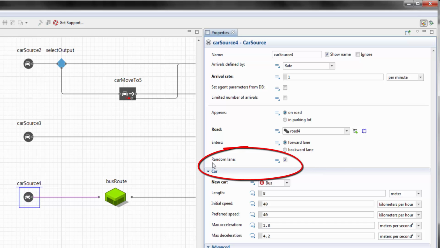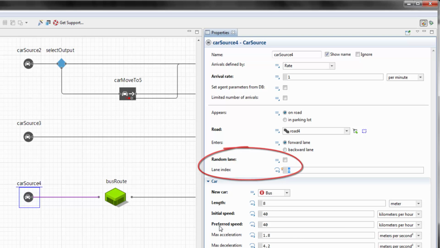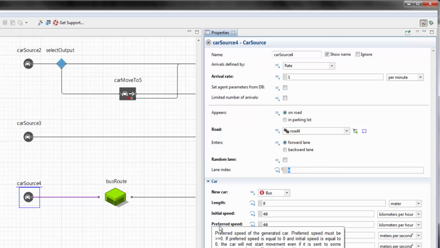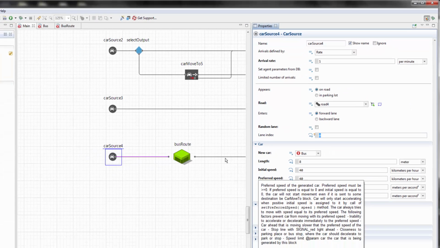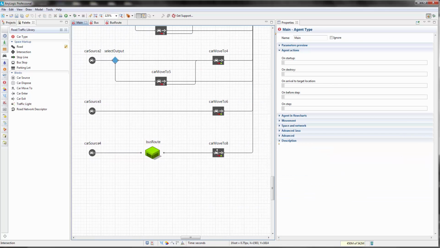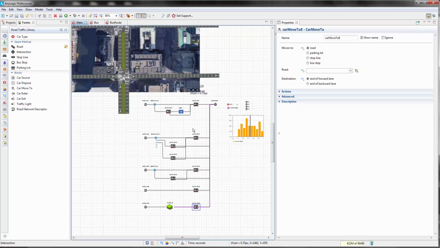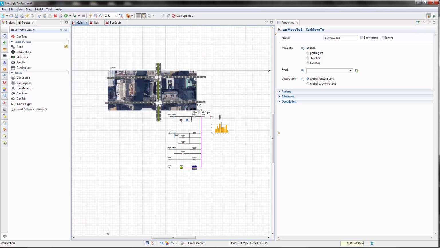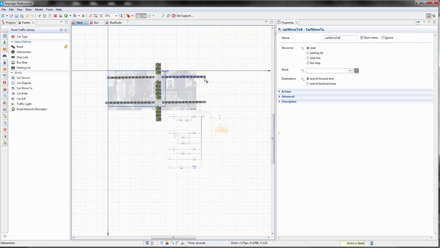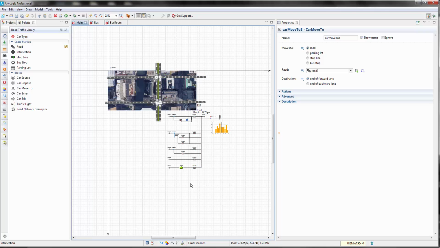I also unchecked the random lane checkbox and asked the bus to start at the lane with the index of 0, which is the furthest right lane. After going through all the bus stops, each bus will go to the right segment of the upper road and eventually leaves the model.